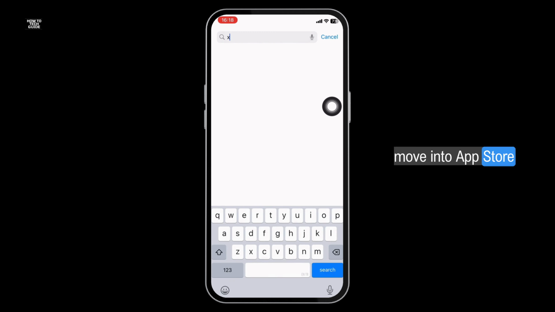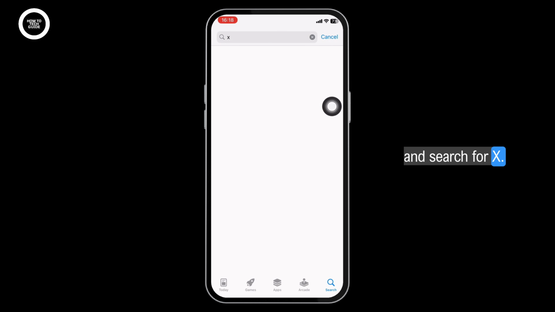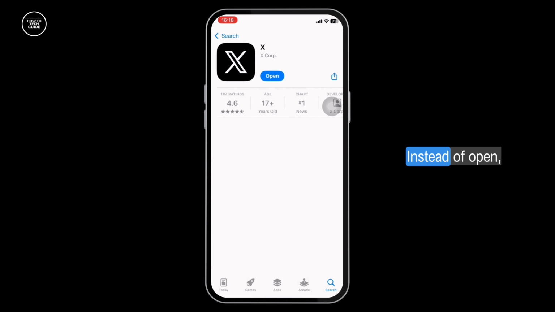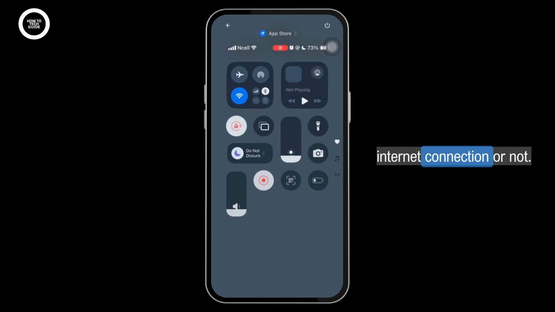Now move into the App Store and search for X. Head over to this app. Instead of Open, if you find the option of Update, then simply click on Update and update the app to the latest version.